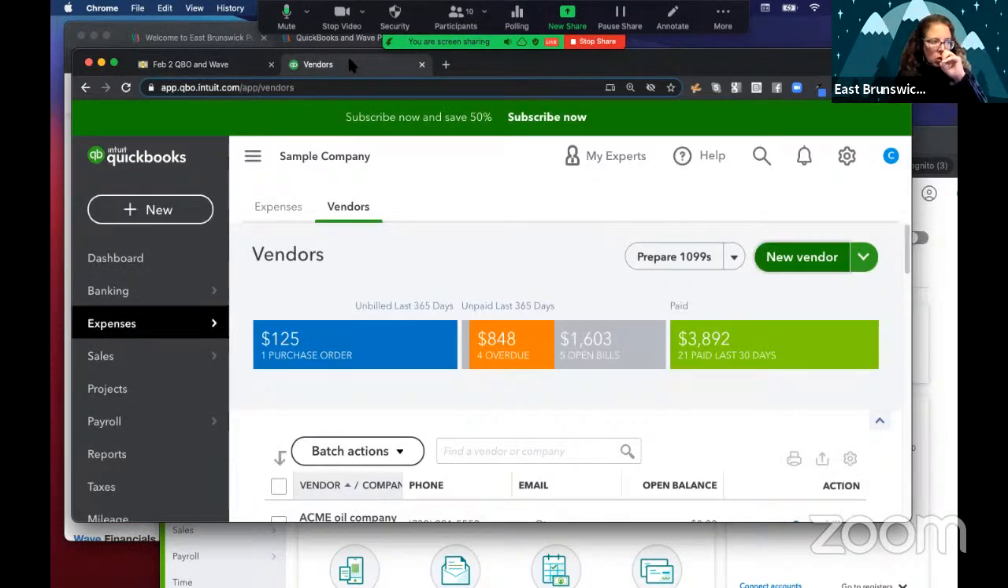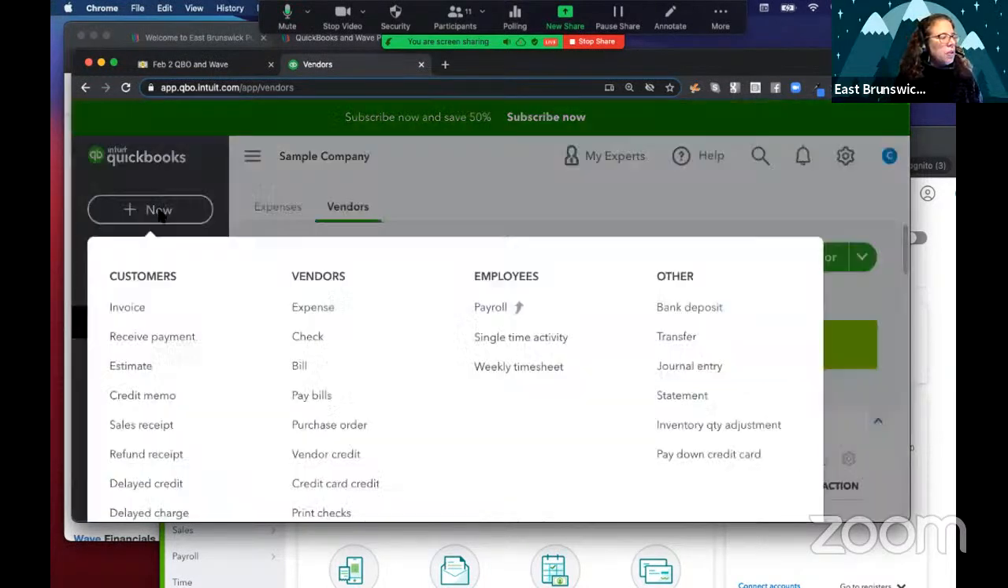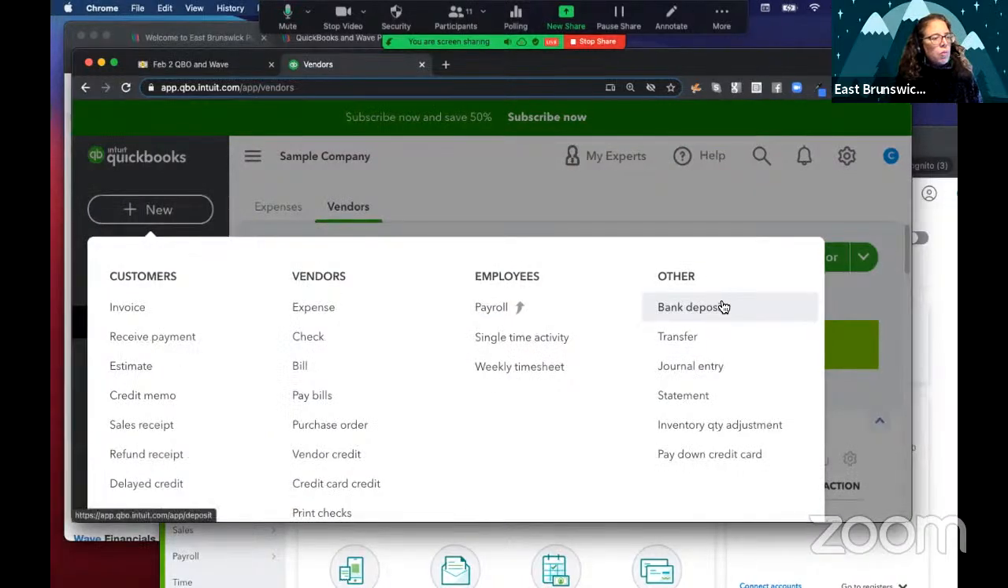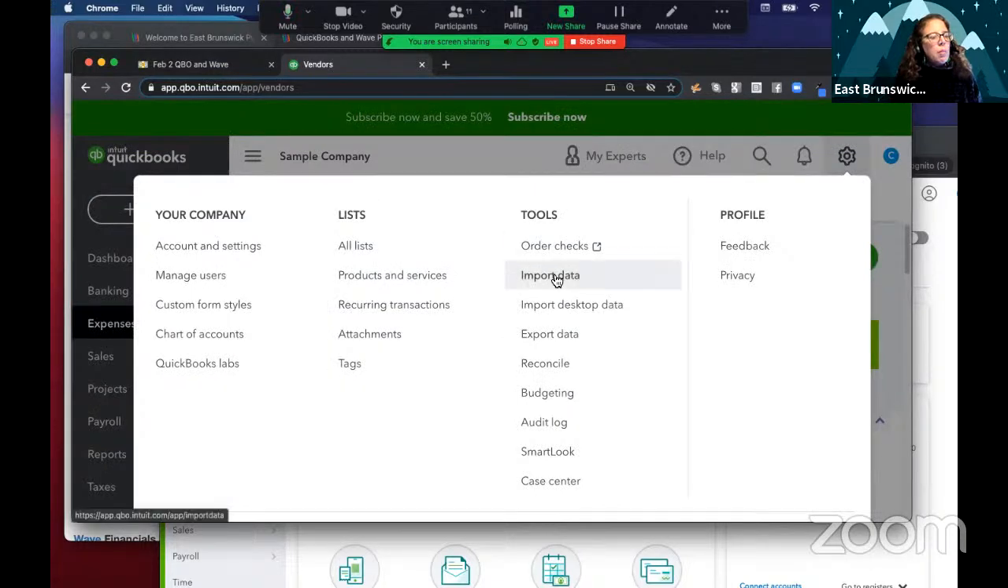But to add it on the list, if you have all your vendors on an Excel sheet or a Google spreadsheet, or some kind of spreadsheet, you just save it as a CSV file. CSV file is comma separated value file. And then you go here where it says new. And then we're gonna do, where is it? Oh, it's the gear. You're gonna go here, and then you're gonna do import data.